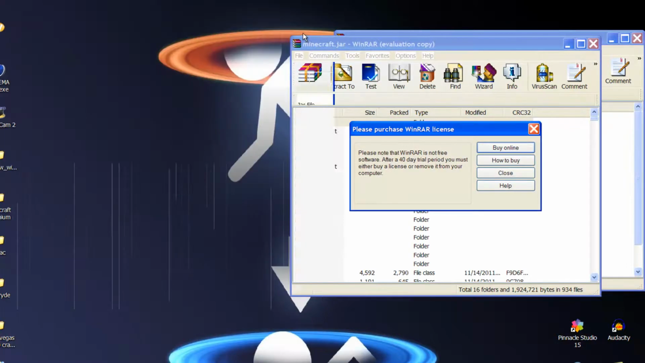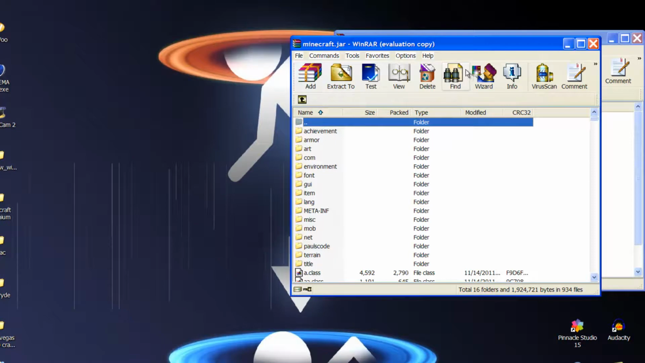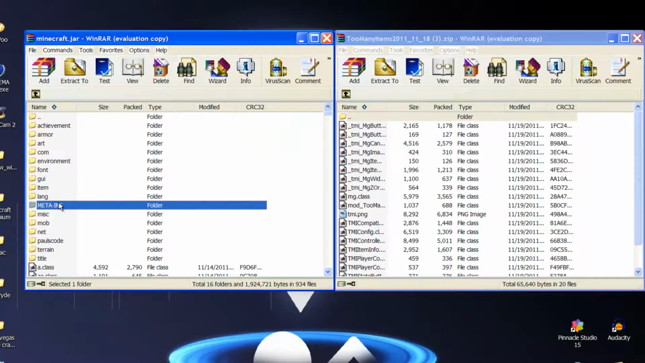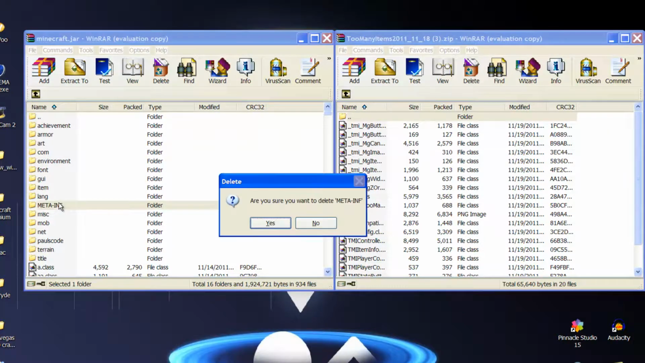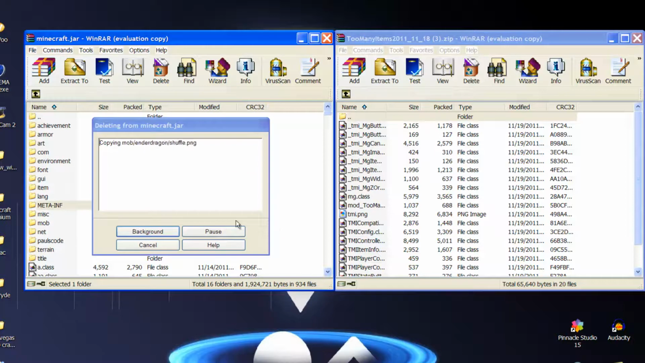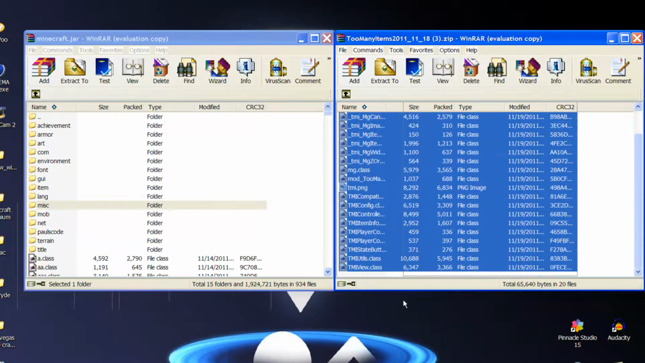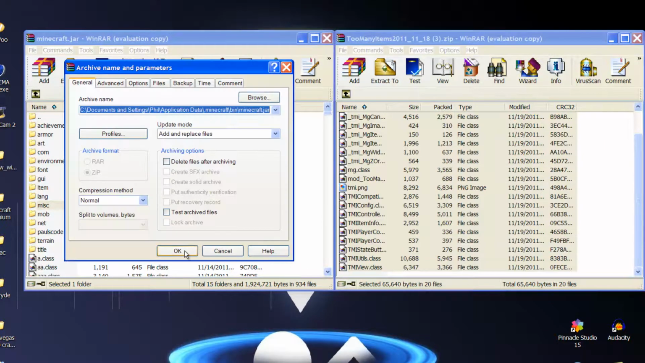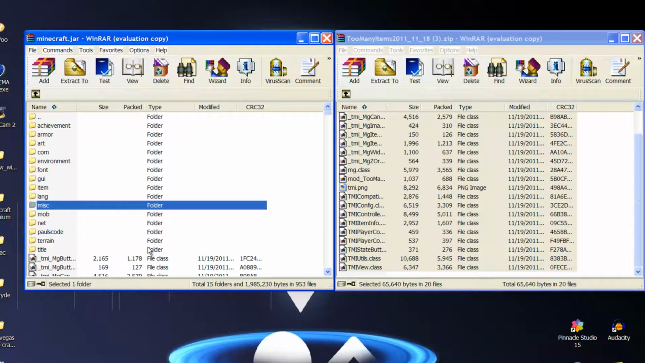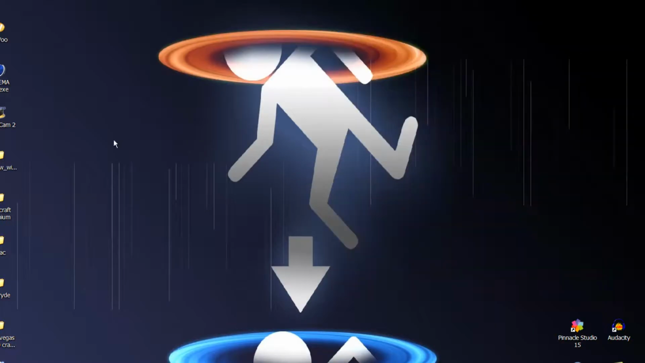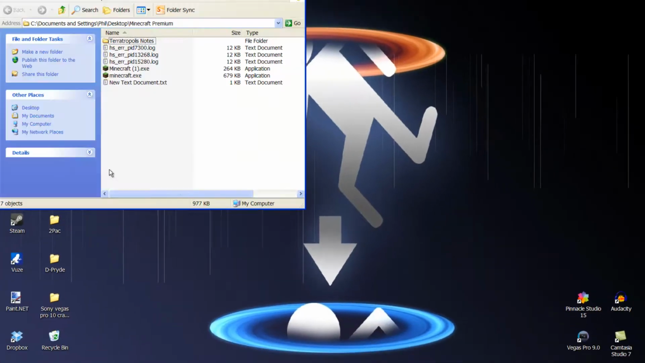So you can minimize out of that, and then now you have your minecraft.jar open. I'm going to bring that over there. Now what you're going to want to do is delete your META-INF file. That should delete with no problems. Now take all of these files, except for the top folder, and drag and drop it into your .minecraft. Now once that is done, you can close out of both of those because you've just successfully installed a mod. So go ahead and open up Minecraft.